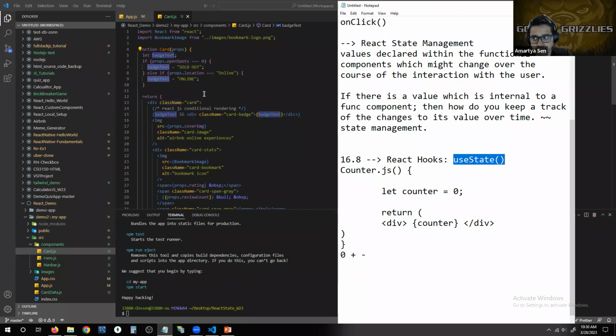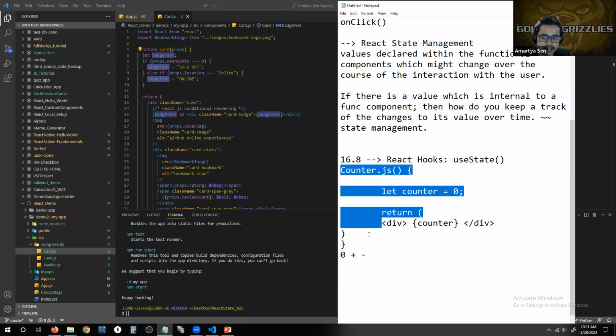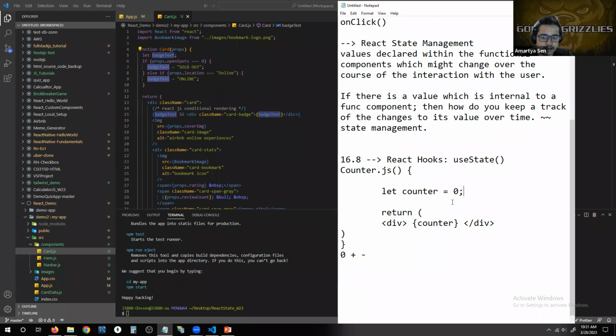But what if this value, think of a scenario where this value is internal to this cards component, but this needs to be passed as a prop to another functional component where its value will change, right? So again, to repeat this, what we are saying is that if you take this simple example, you have this counter component, you declare a counter variable, and the value of the counter changes within this component itself. So you can use local state management.